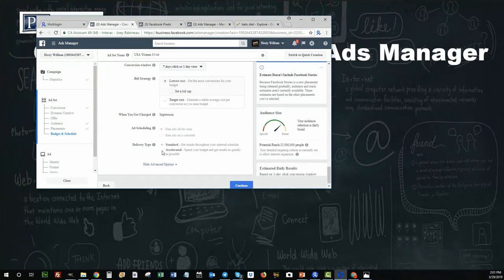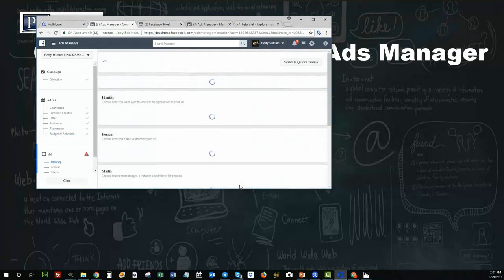If you set accelerated here as your delivery type, it's actually going to spend your budget as fast as possible. But thankfully, as their default, they have it set to standard, which means they're going to spend my $5 throughout the actual day rather than immediately. If I was to set a $5 bid or $5 ad set right now for accelerated, it would just basically be gone before I could even click the save button, okay? So moving on. Now we get into actually setting up the ad itself.